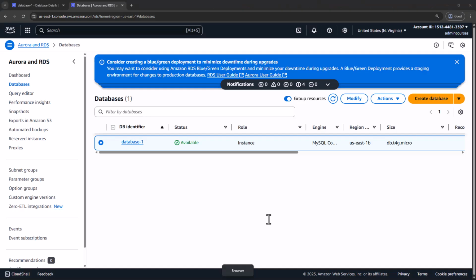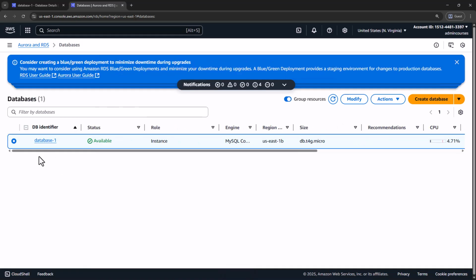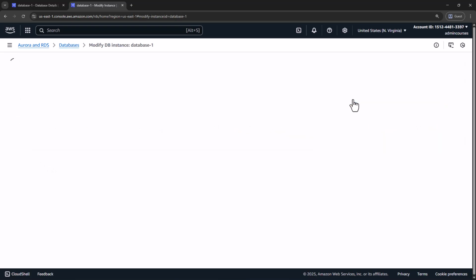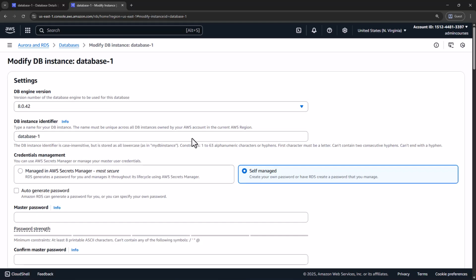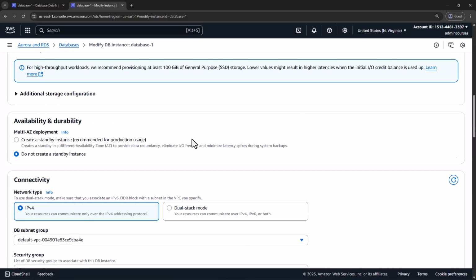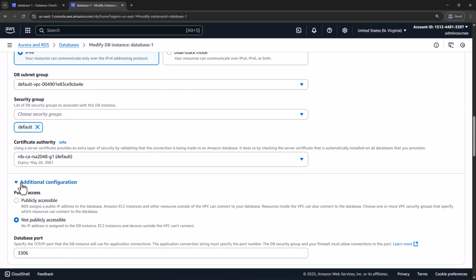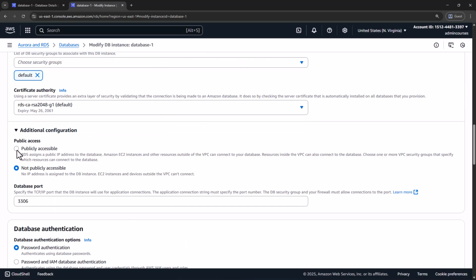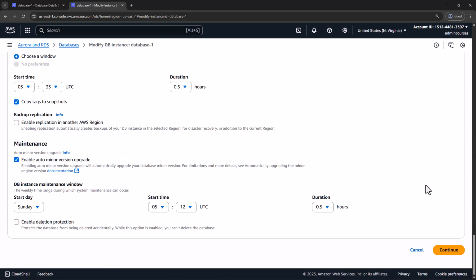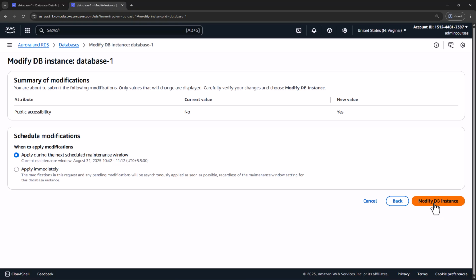Why is it not allowing? Because our database is not publicly available. This is something we missed. When creating the database, there is an option to enable public accessibility, which of course you can also do after creating the database. Make sure the database is selected, click on modify, and scroll down. Just below connectivity there is additional configuration. Make sure that this database is publicly accessible, and then you continue and modify.